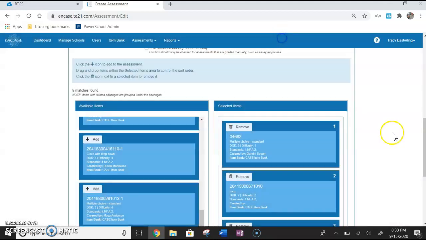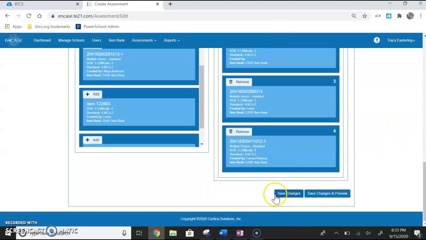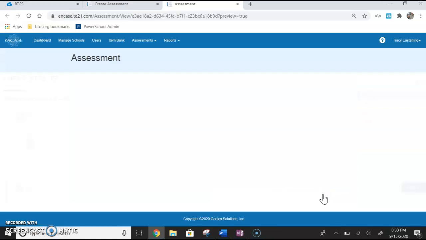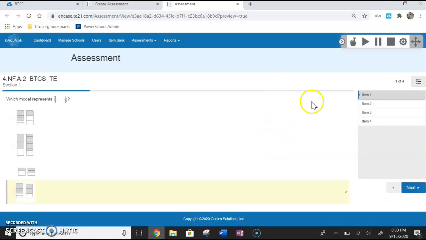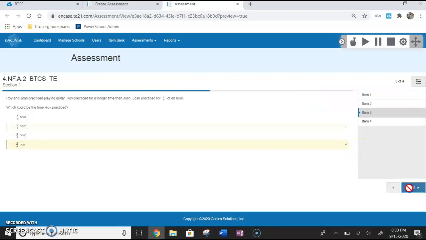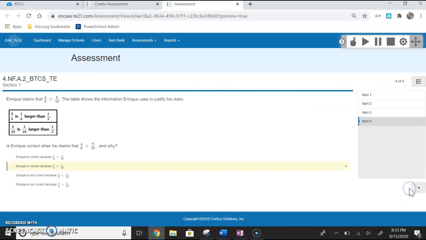So I'm finished adding the items. So I can save the changes, or I can save the changes and preview. So when I preview it, it's going to pop up just like it would for students. You also see the option to read aloud. Which model represents 2/3 equals 4/6? Okay, so there's that option there, and I can go ahead and look through the 4 questions. Okay, I'm finished looking through those questions, and I'm happy with it.